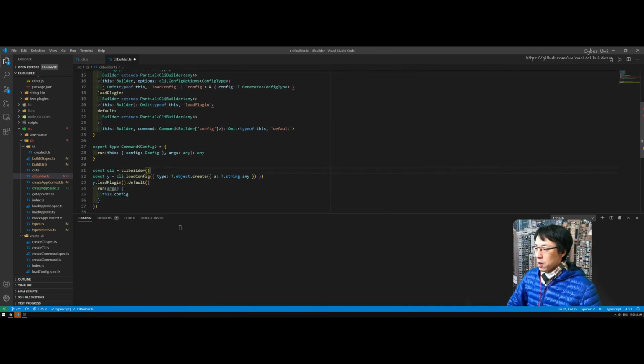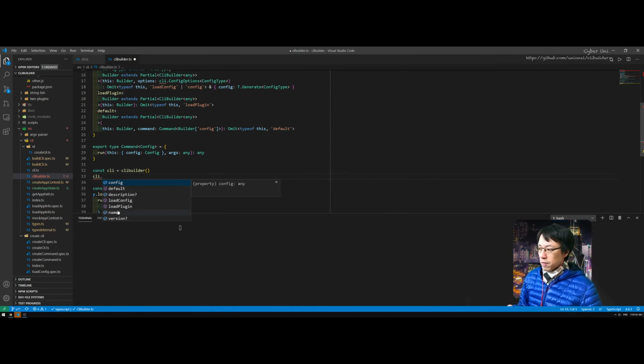So over here, when I get this CLI from the CLI builder, I have all these functions, right? I have the name, value, description. I have this default function, this load config function, and load plugin function. All of these three functions should only be called once. Load config will tell the CLI to load the configuration from a JSON file or RC file. So of course you only expect it to be done once, right?